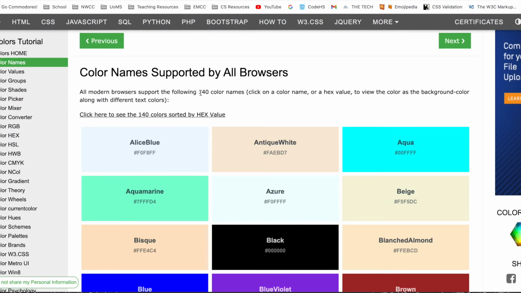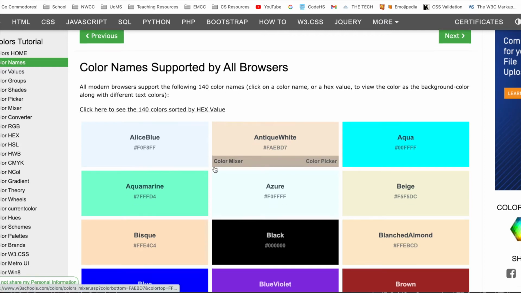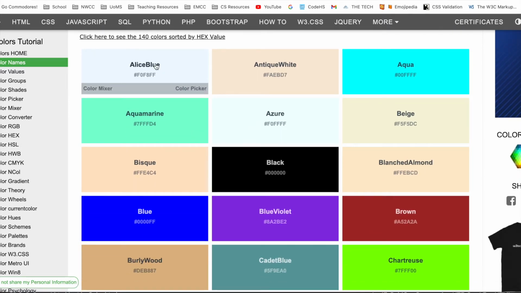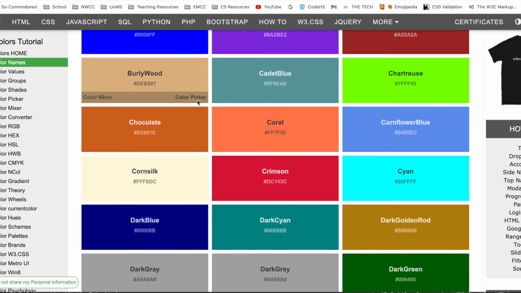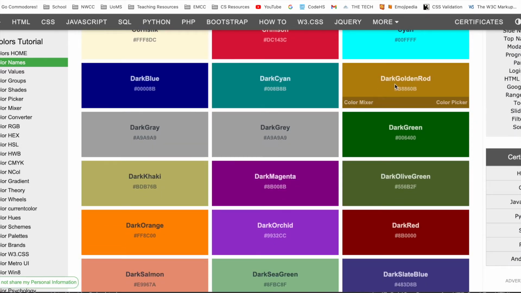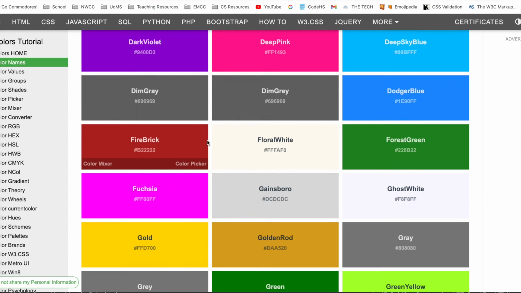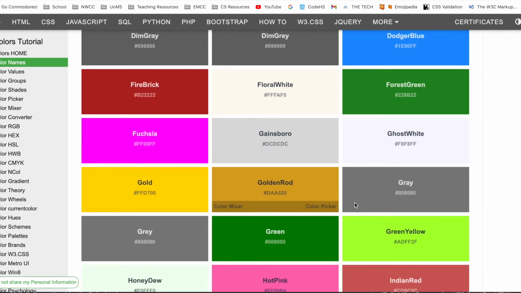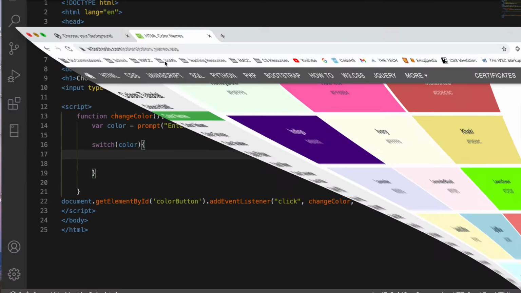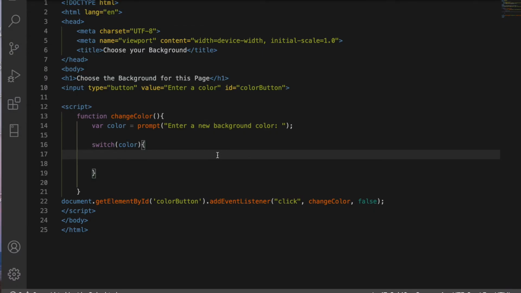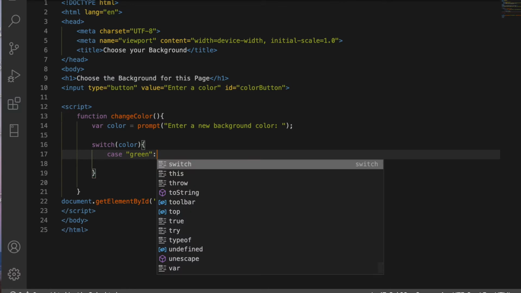Browsers recognize 140 color names. And these are specific names, so there are some crazy ones like Alice Blue and Cornflower Blue and Dark Goldenrod. But there are also the common colors just like gold, green, gray. Okay, so we'll just do some basic colors. So let's say if the user enters green, we want to change the background color to green. So we use our keyword case and then what we want to test for. So we want to test for green. Okay, now we do a colon, not a semicolon.